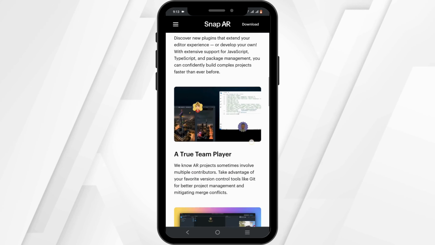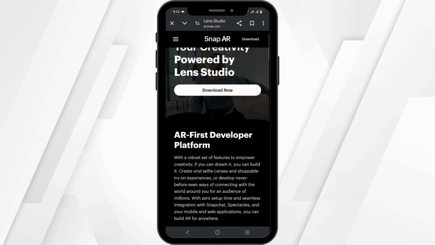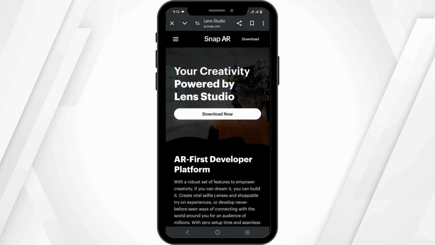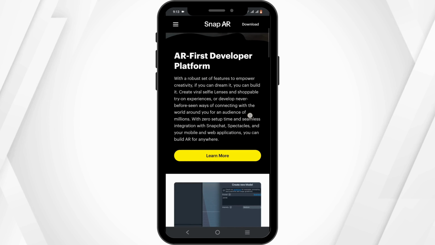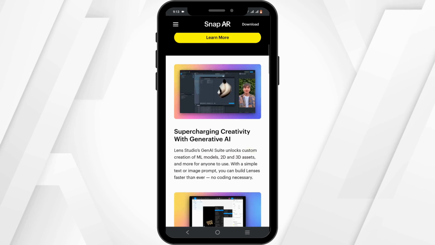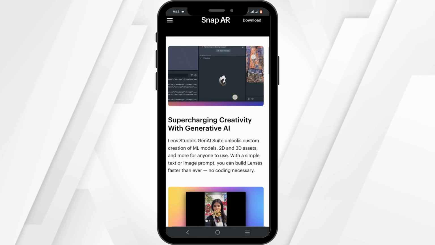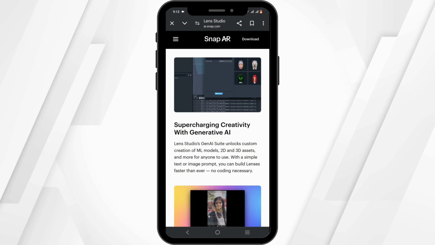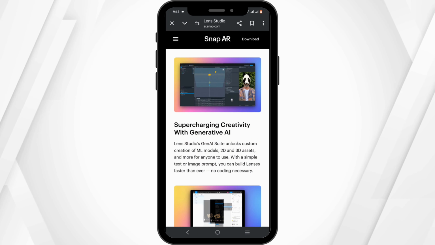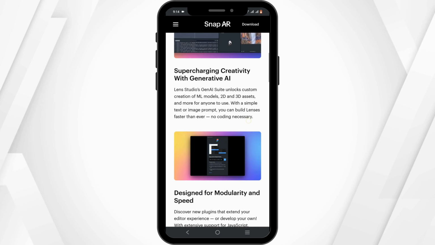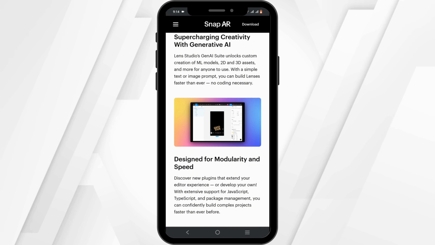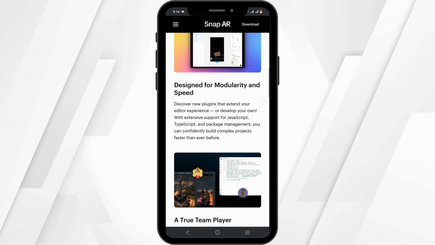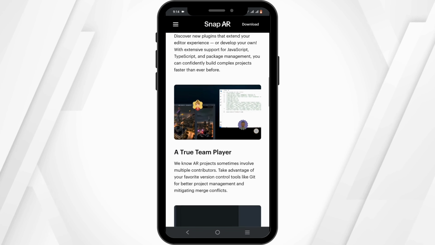However, with a recent update, now you can easily download this application called Snap AR by tapping on the Download Now button. This will allow you to create your very own Snapchat filters. As you can see, you will have an interface like this, where you can go ahead and enter the prompt of the filter you wish to design, after which it will create a brand new filter from your own idea. So this is how you'll be able to create and share your own filter on Snapchat.